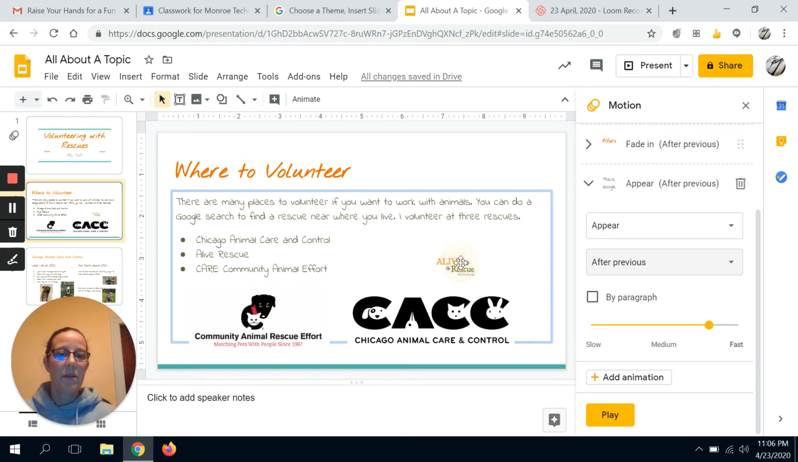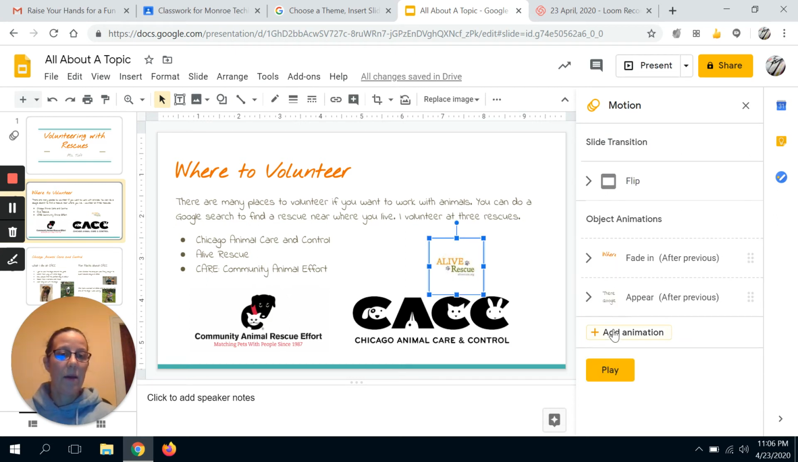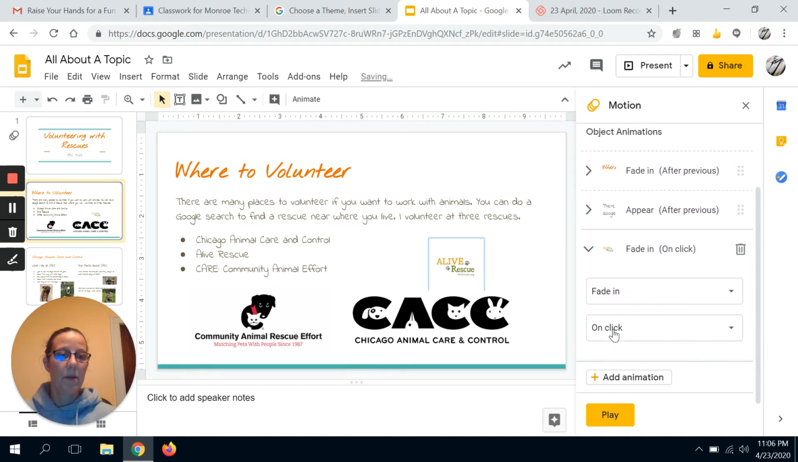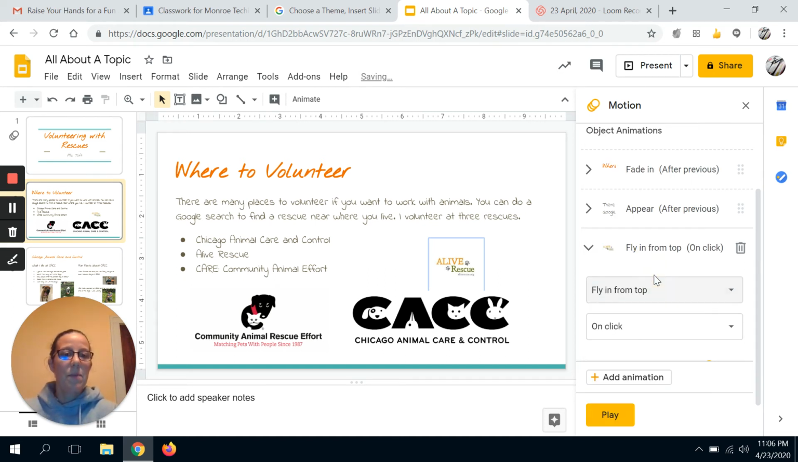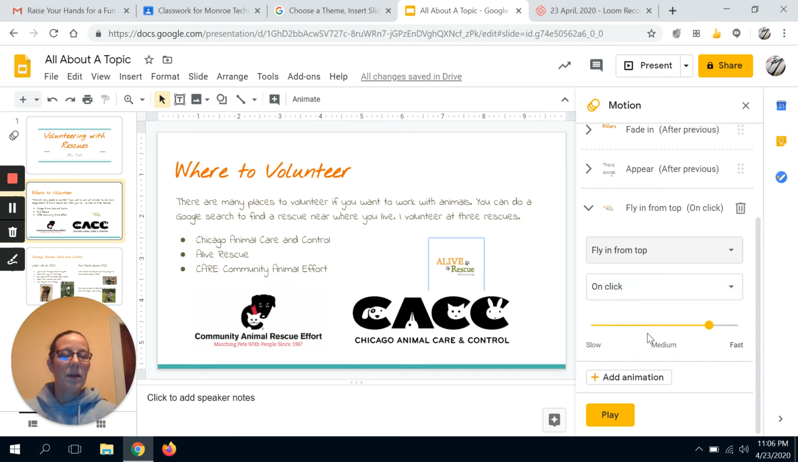And then finally, I'm going to have my images come in. So the first image, I'm going to have it fly in from the left. Now you see that it says fly in and fly out. So if you do fly out, that means the image is going to be there when the slide shows up, and then the image is going to leave. I want my images to come in. So I'm going to have this one fly in from the top, and I'm going to have that one happen on click. So I'm going to click that when I want it to show up.